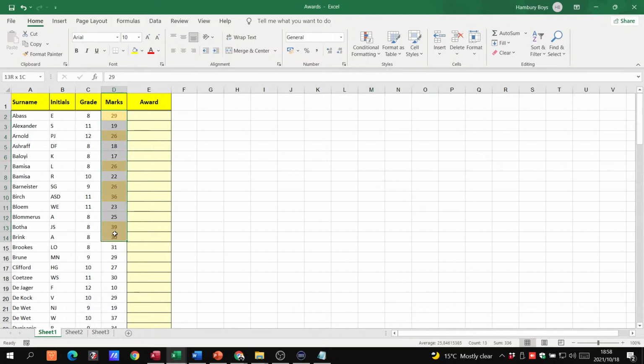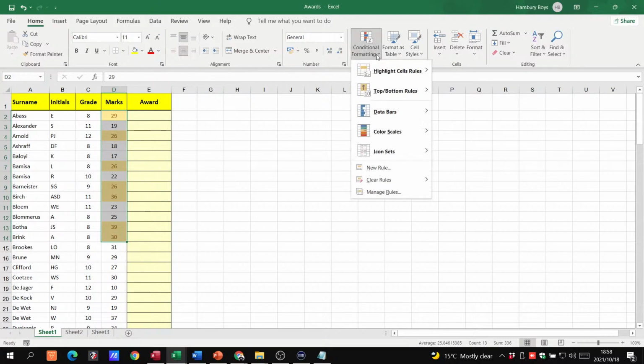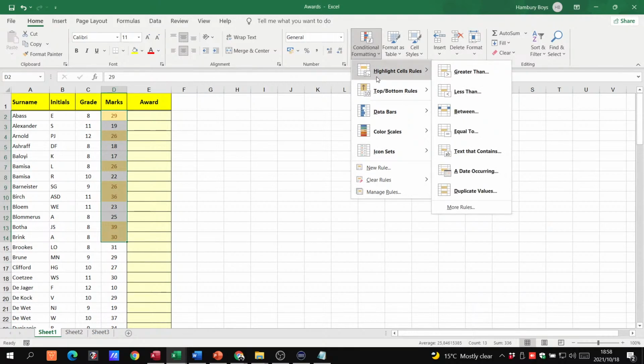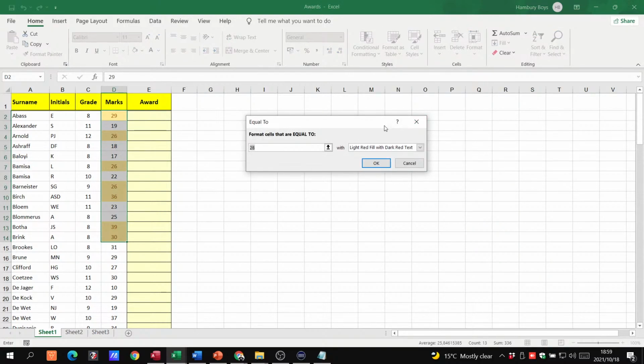I can apply another conditional formatting to that same area or to that same range. Highlight it again, conditional formatting, highlight cells rules, and I can say, well, okay, give me the numbers that are equal to, let's say, 23, and I want to use a green fill, and I click OK.